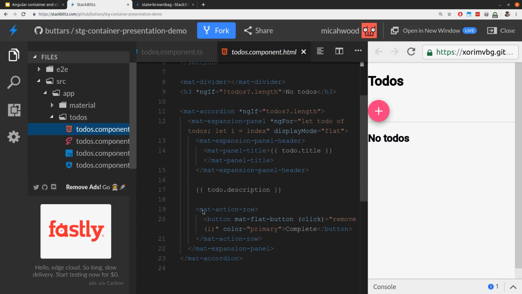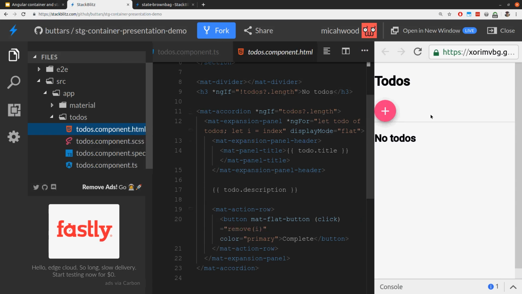So what we do is we take that state, that code, and we're going to move it out into another component, which we call the container. And with that said, we might go about refactoring it.